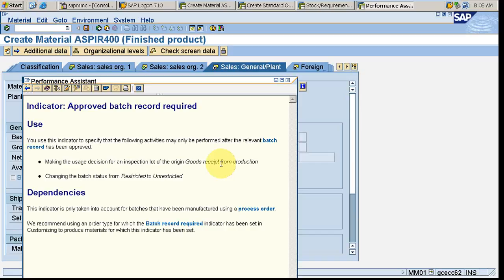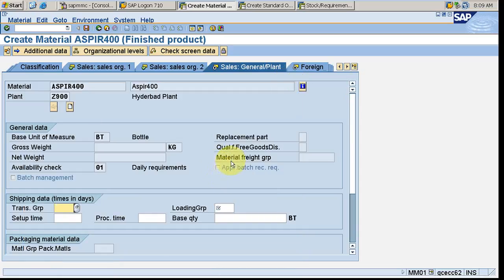Indicator approved batch record requirements. It might be used in batch management. The following activities may be performed after the relevant batch record has been approved. That means someone needs to approve the batch, whether it should be approved or not. Yeah, it's like a quality control.